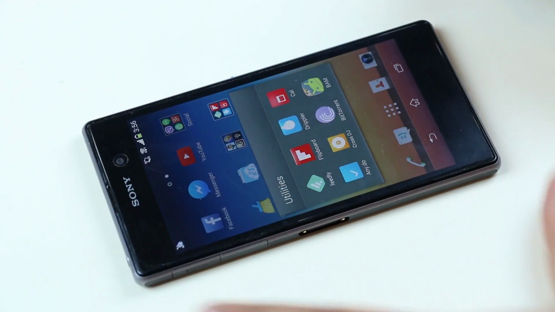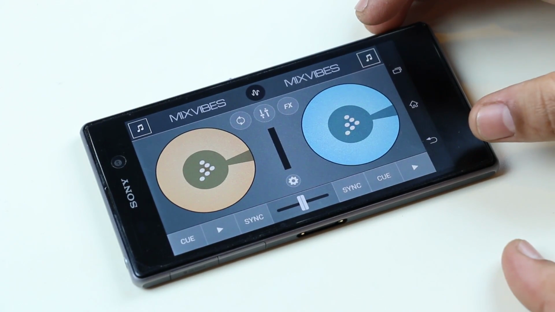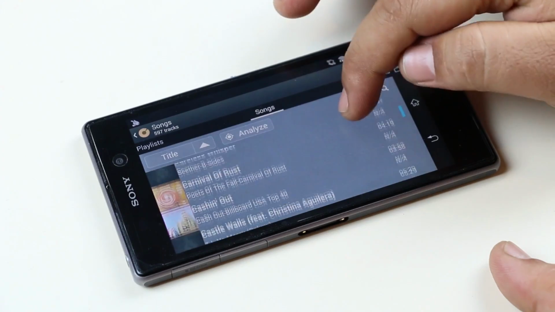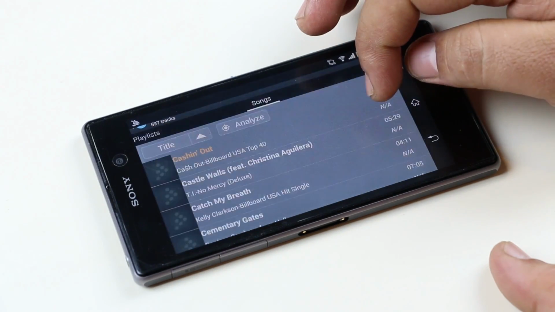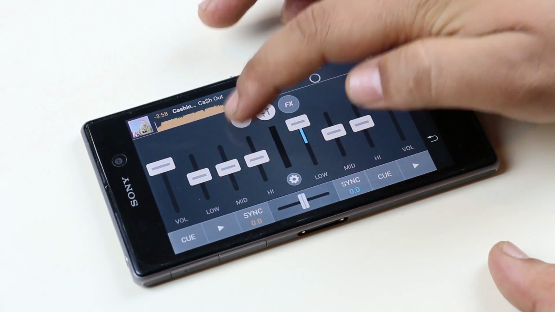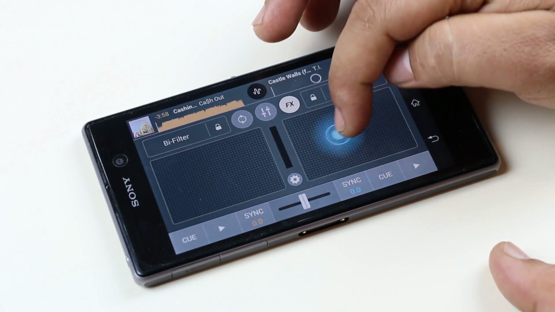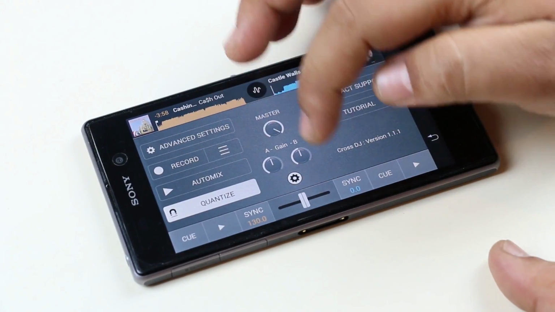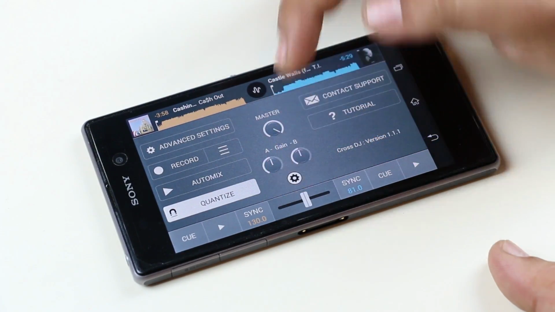The next one here is the Cross DJ. Cross DJ is the best music app that allows you to mix, loop, and create awesome songs right out of your phone. You can add your own songs from your library and mix them. You also can edit them, add effects, and even record your mixings. So if you are a DJ or you love mixing, this app is just perfect for you.